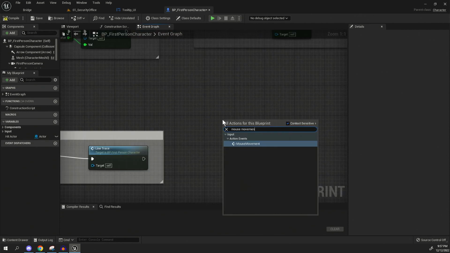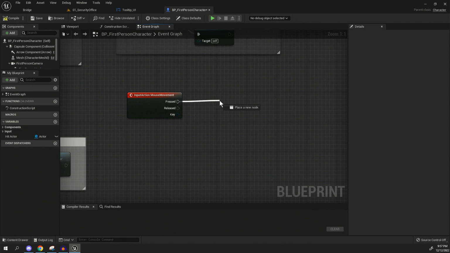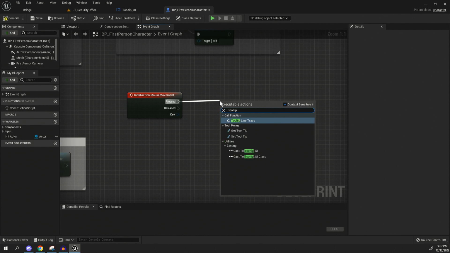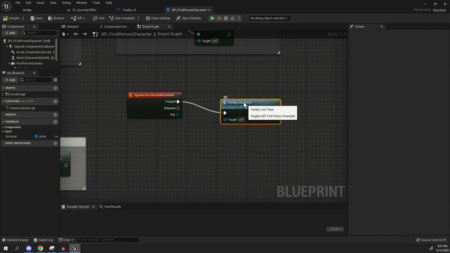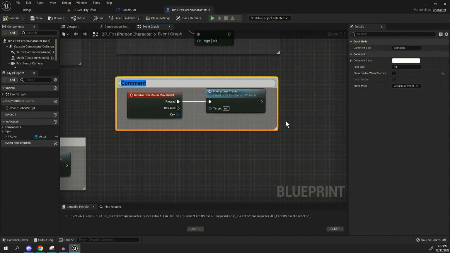To do that, we're going to type in mouse movement, and we'll get the input that we just set up. And anytime it is pressed, even though you're moving the mouse, we are going to do a tooltip line trace. And we will go ahead and compile and save that. I'm going to comment this and just say tooltip line trace call.